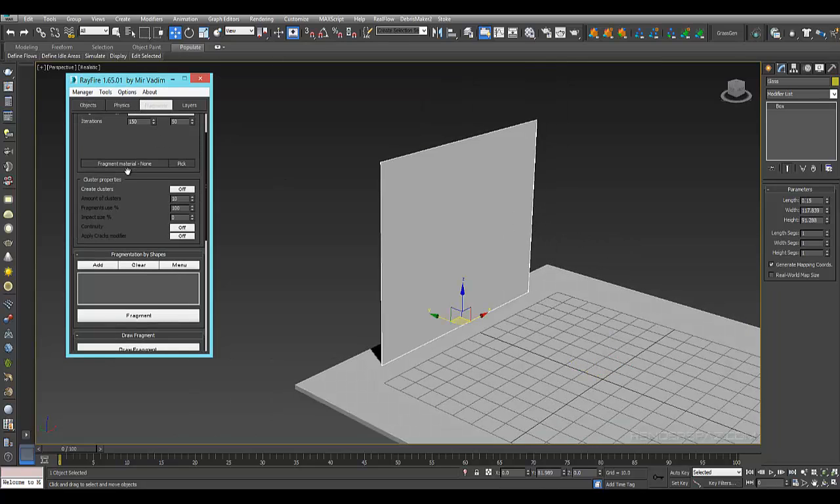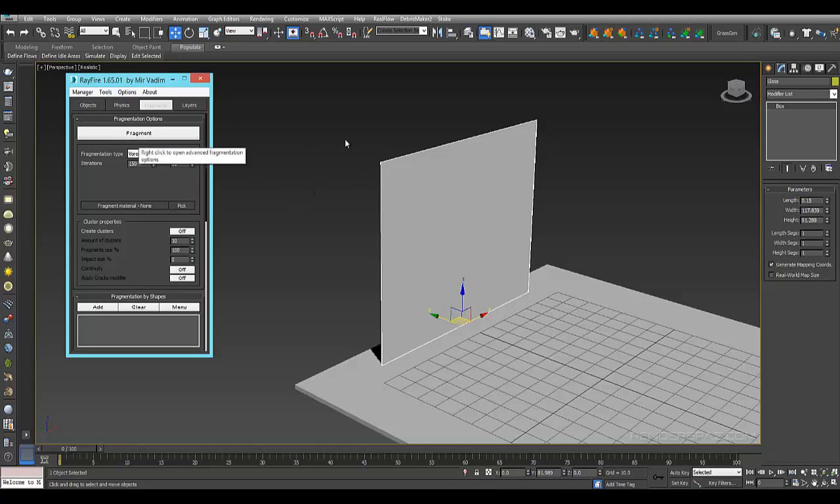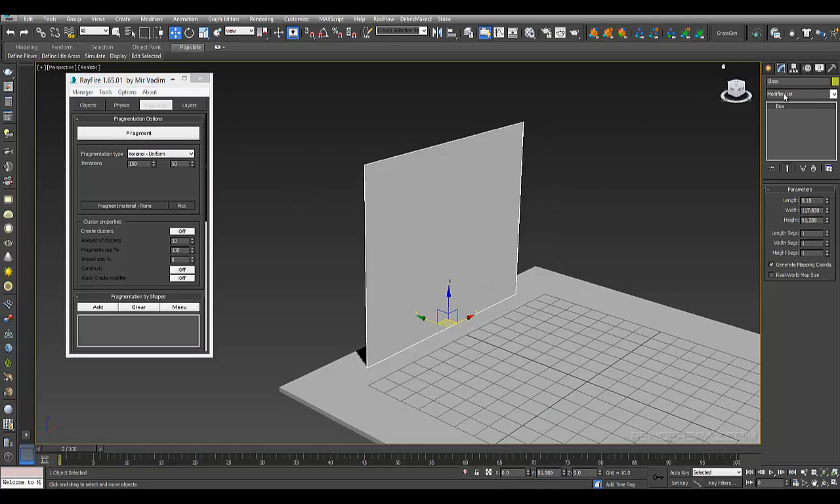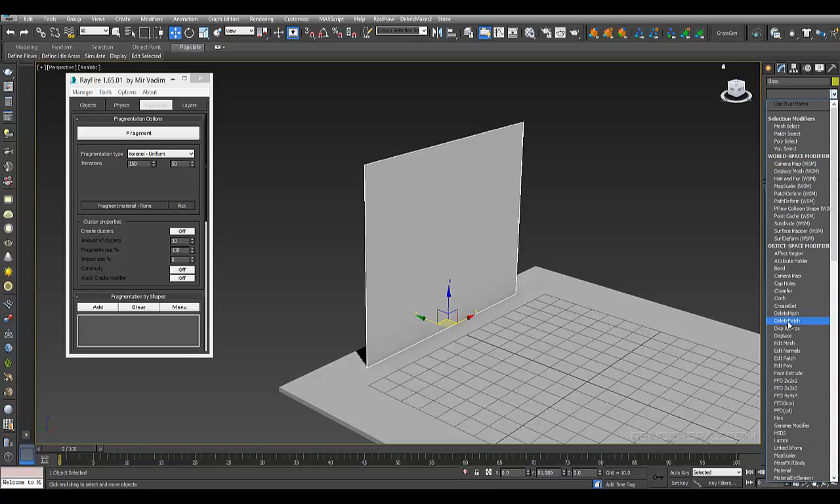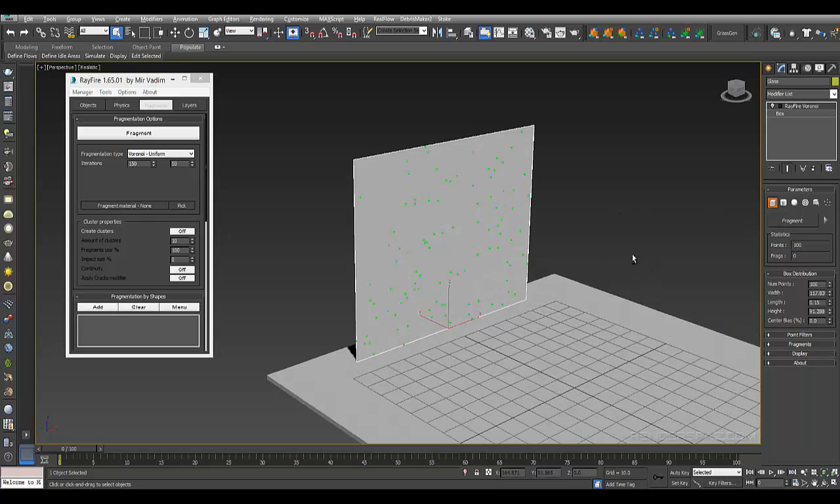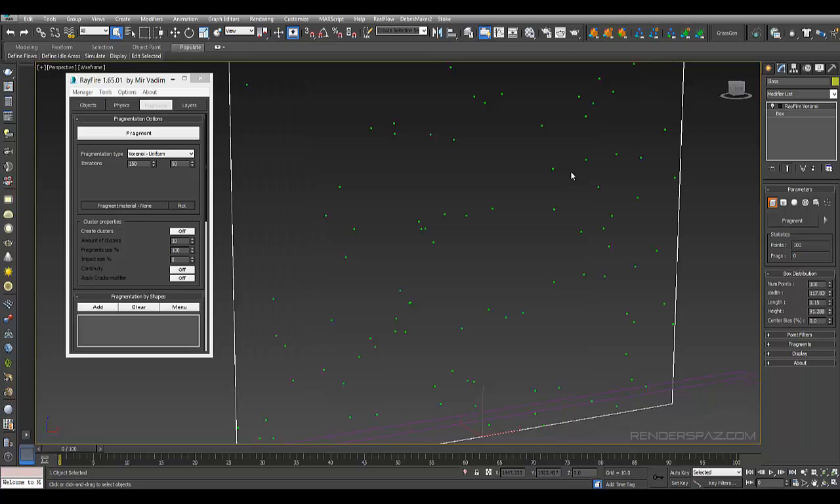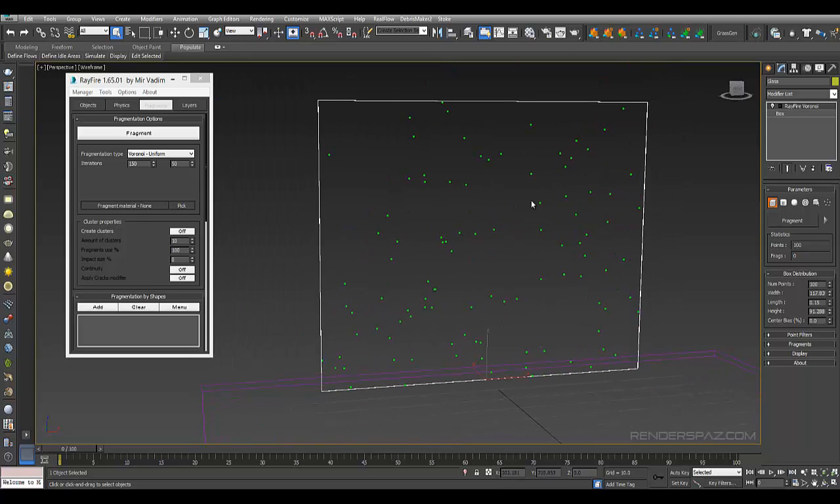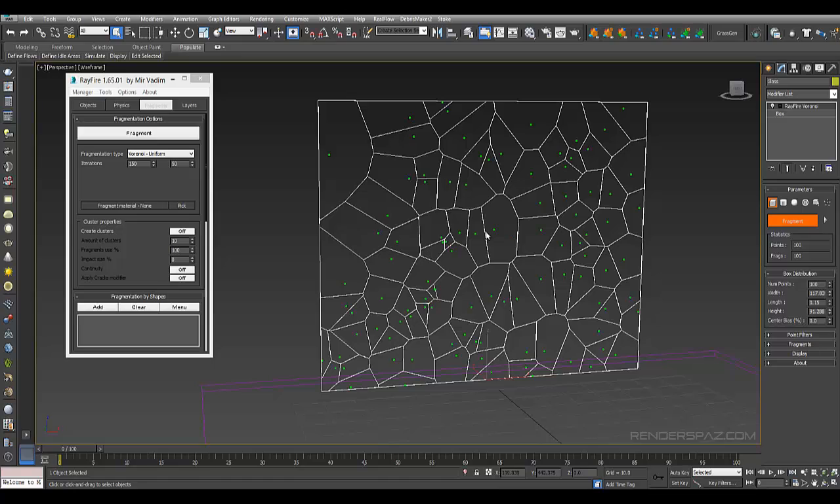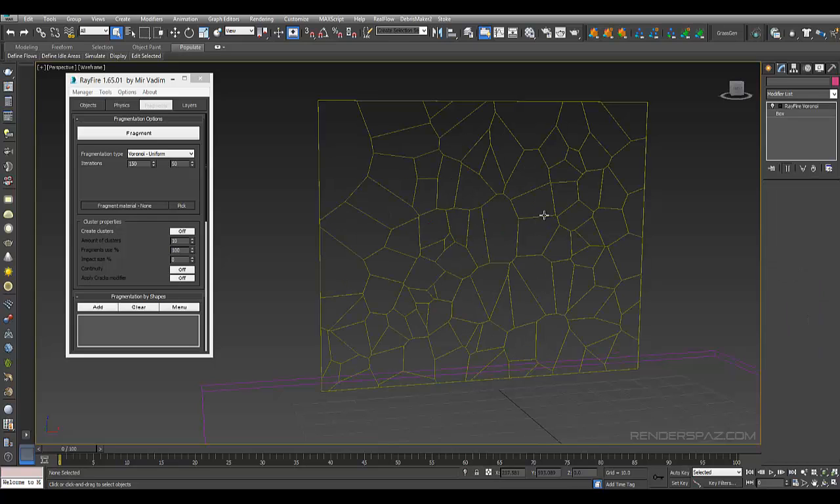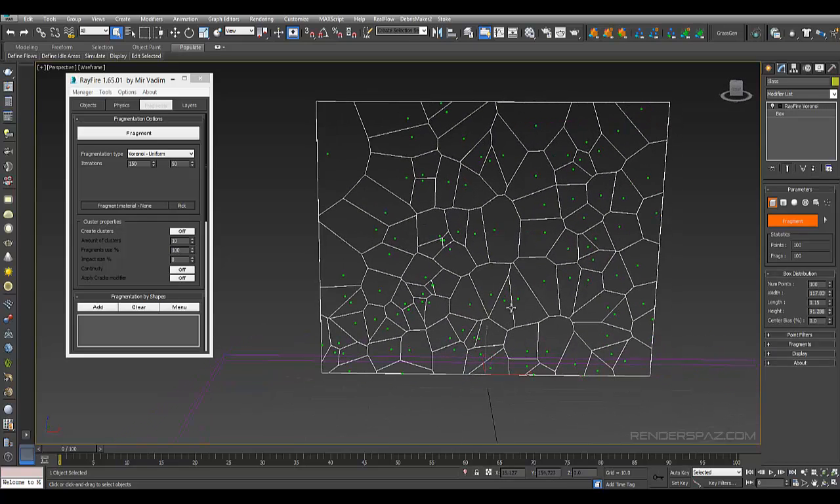Usually what we would do is go into the fragment and fragment this panel, but what we're going to do is come over to the modifier stack, hit R for Rayfire, and go into the Rayfire Voronoi. I said that right. You can see now we got these point clouds, these green little points. This represents where fractures are going to be generated. If I hit the fragment button here, you can see the fragments applied and where each point is. This is very spread out and very uniform.